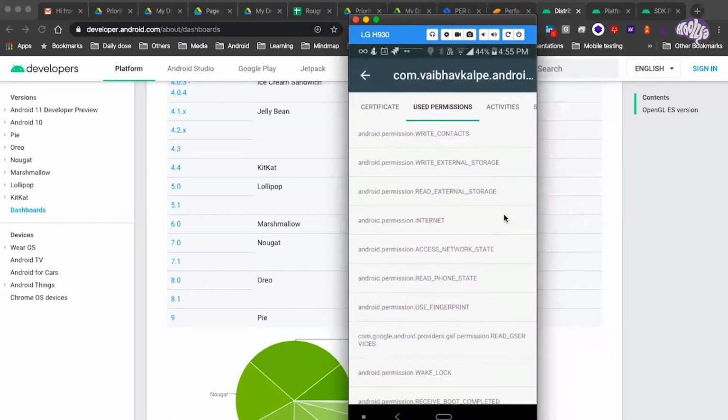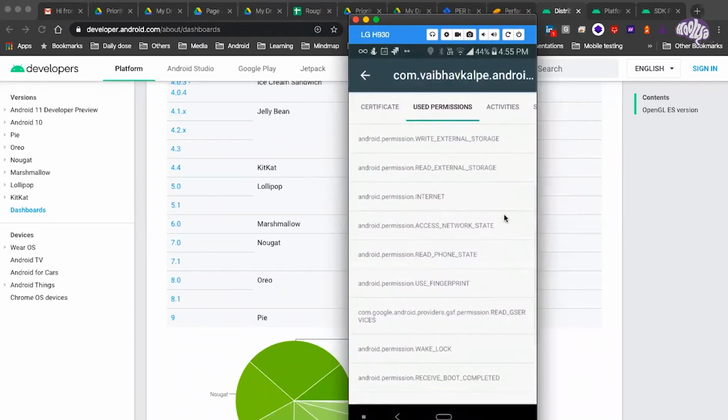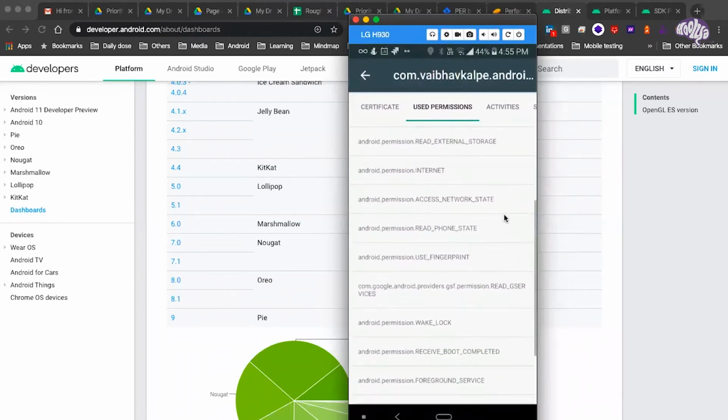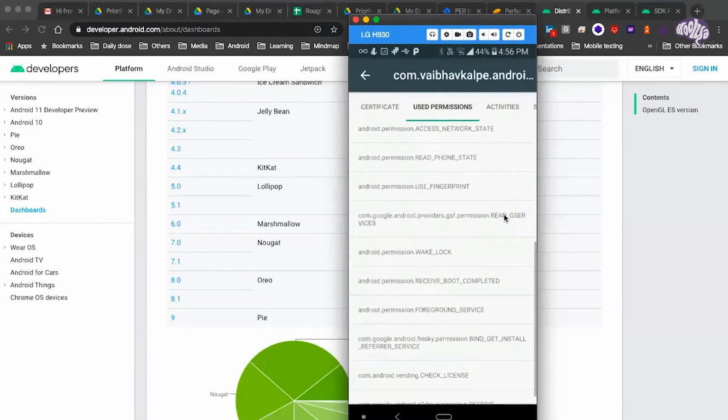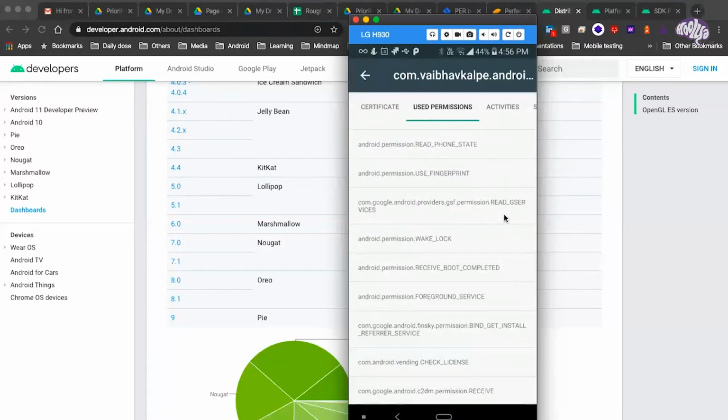Nobody asks you to give access to the internet, so by default it has internet access. It also accesses the network state, whether it is Wi-Fi or 4G and things like that. The app might ask for certain permissions, but the libraries that are installed will also ask for certain permissions. And then you also have the wake lock. It has permission to wake up the device even if it is locked or in the sleep state. There's also foreground service, check license, and other things.